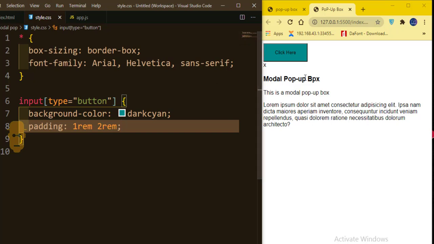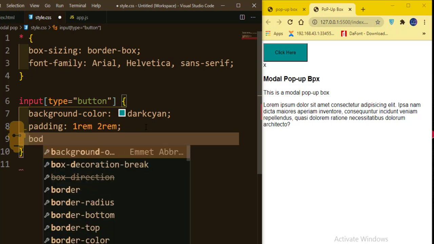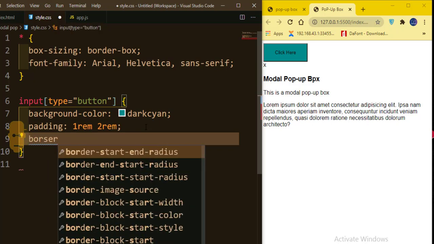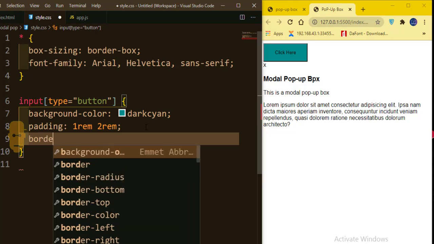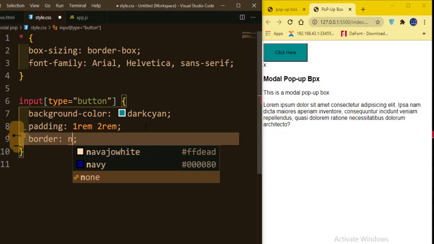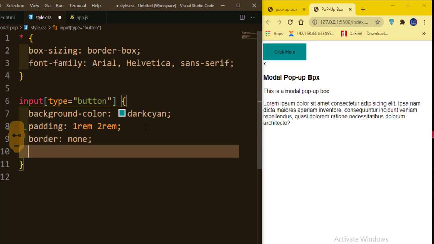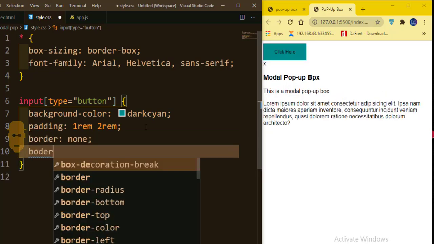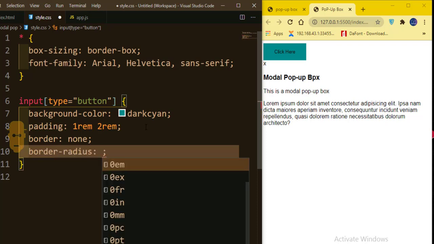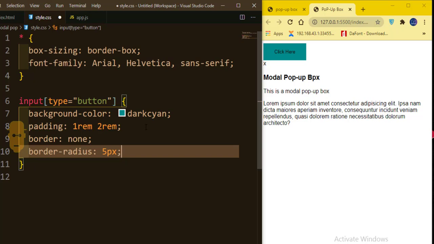Now if you look at this button, you see that we have a dark border around this thing, okay? So I'm going to remove that. I'm going to say border, just border, I'm going to say none. If I save it, it's going to disappear. And I'm going to say border-radius, I'm going to say 5 pixels. Okay, I'm going to save that.